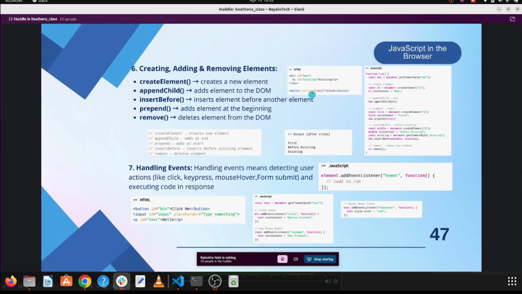So here is the example. Here we are having HTML, that is a div with ID box, and a paragraph having an ID existing, and the value is existing. There is a button; on click, it will run the run function. It has the text value as click. So here is the JS. So we are having the run function.